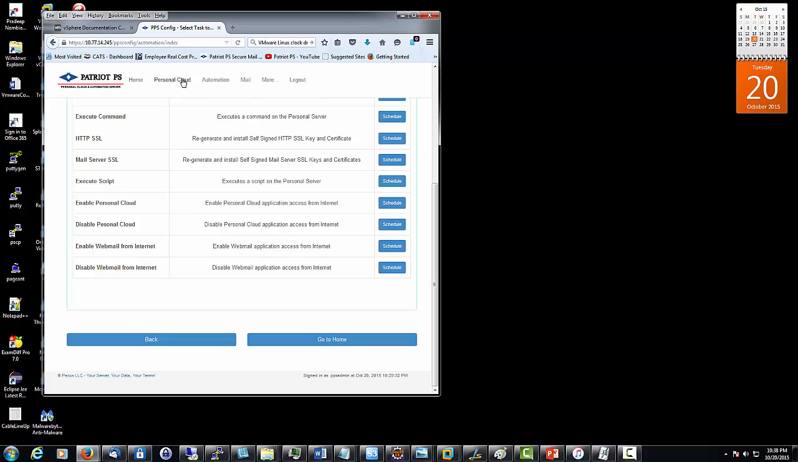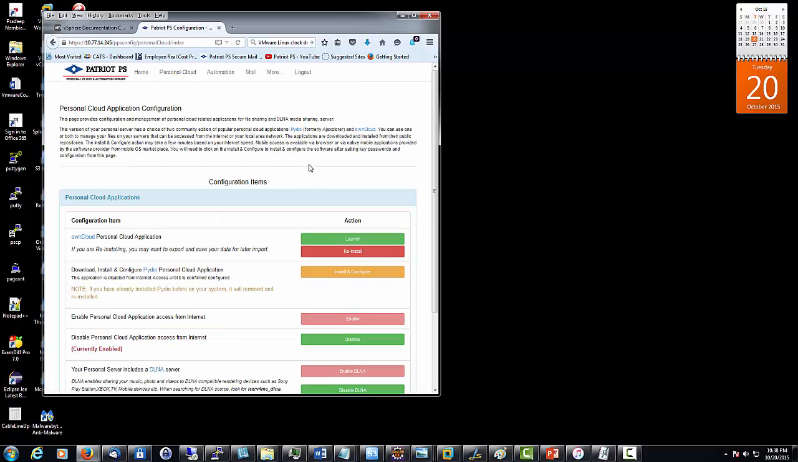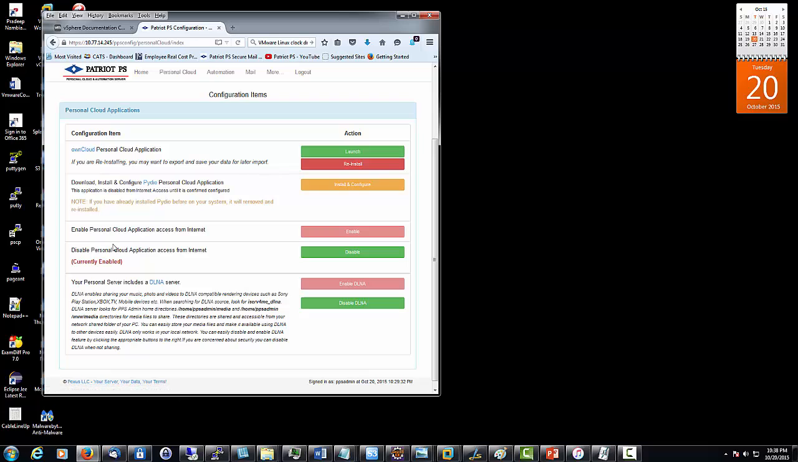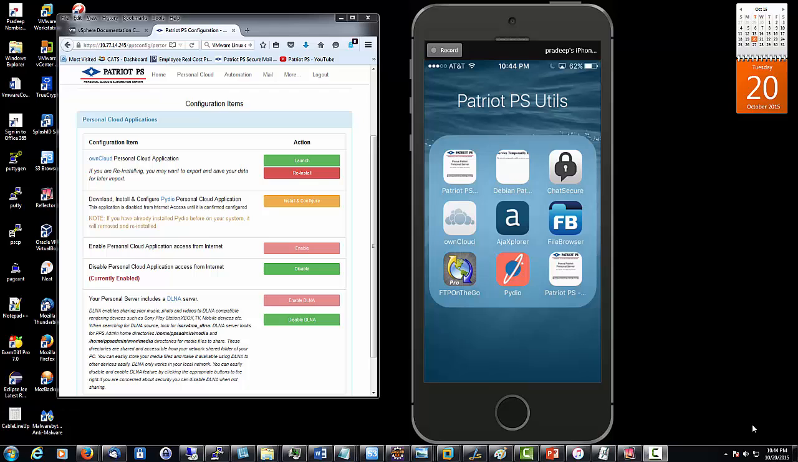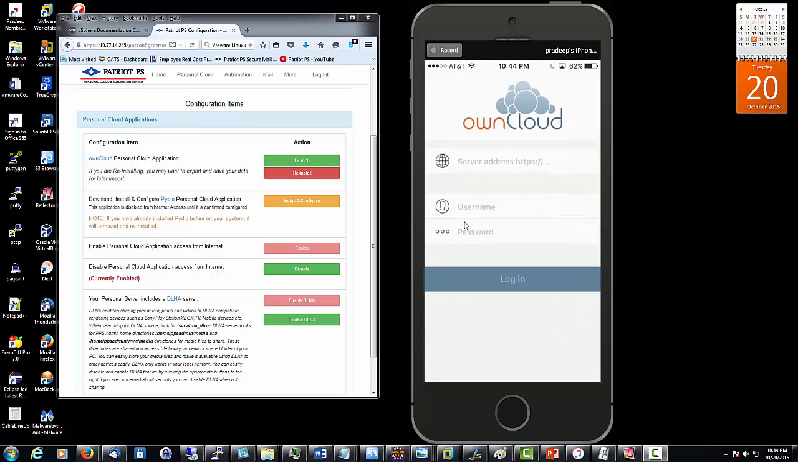Okay, so let's go back to the personal cloud, and now that I have enabled the personal cloud access from the internet, I will show you how to access the same OwnCloud application using the mobile application on my iPhone. Okay, so here is my iPhone, and I have already downloaded the OwnCloud application onto my iOS. I'm going to start that application.